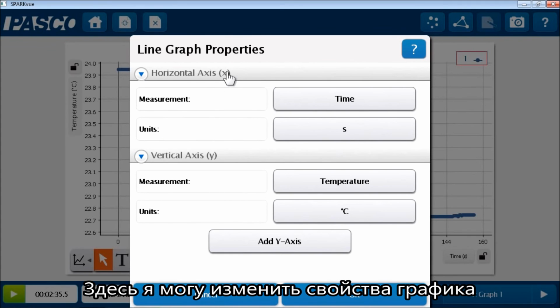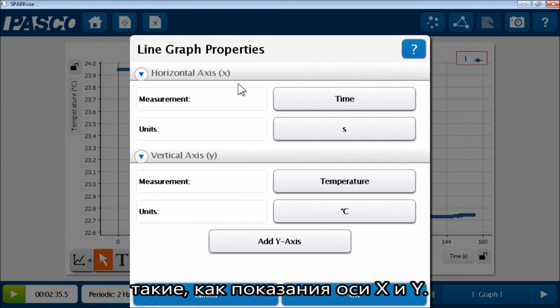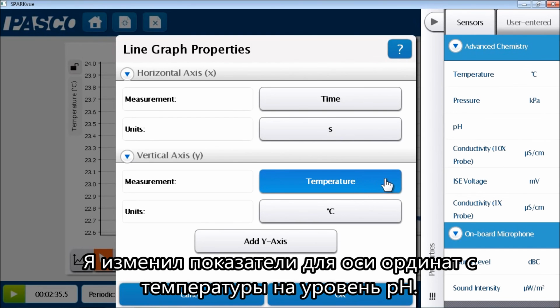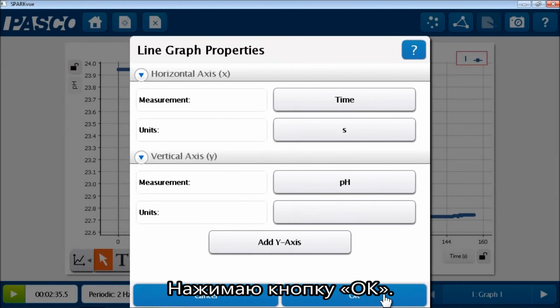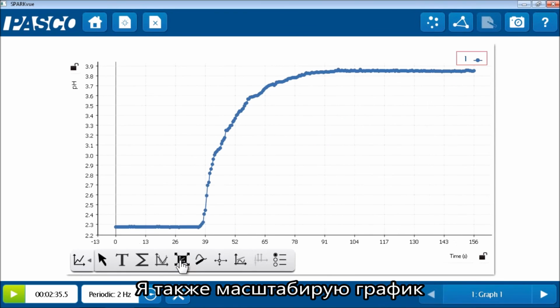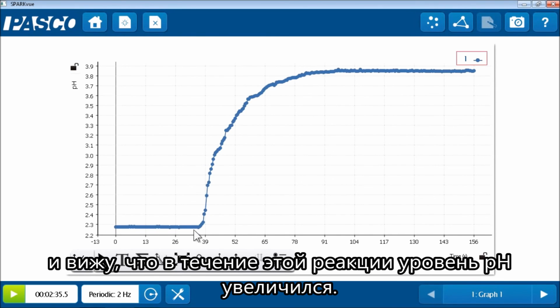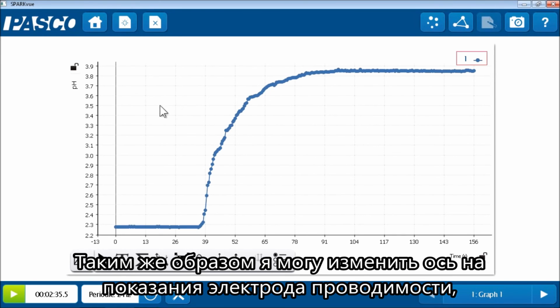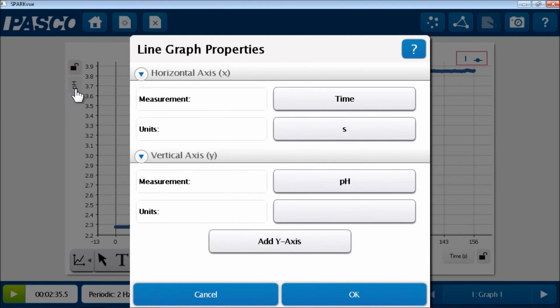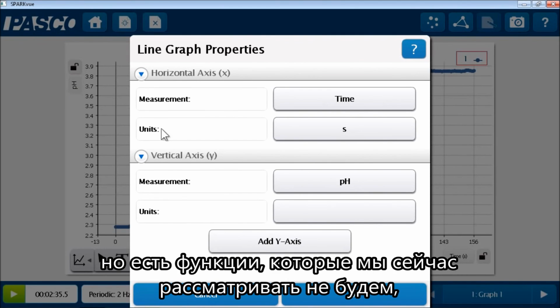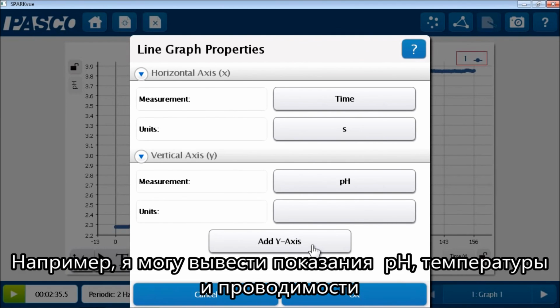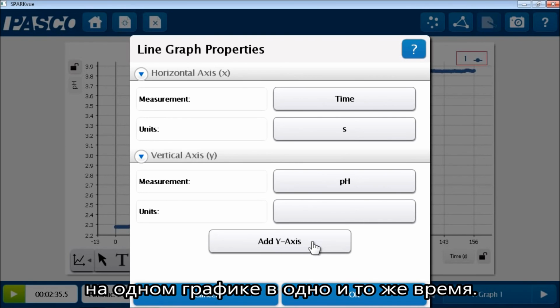This brings up the properties for my line graph, allowing me to change what's on the x or y-axes. I'll change the y-axis from temperature to pH and press OK. I'll scale to fit again. And I can see that over the course of this reaction, the pH increased. I could similarly change this graph over to conductivity, but there are other features that we won't explore right now, allowing me to add additional axes. So for example, I could look at pH, temperature, and conductivity all on the same graph at the same time.